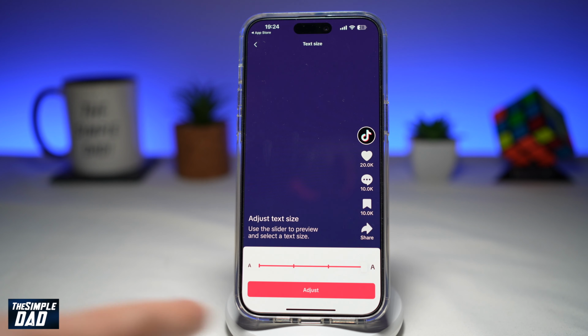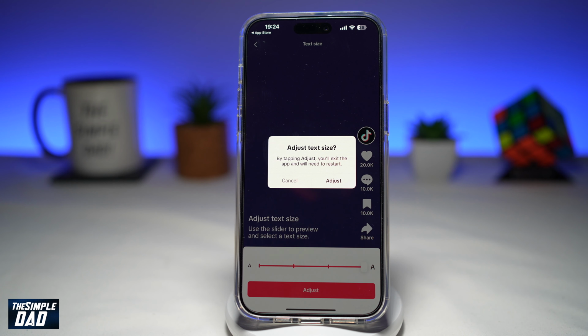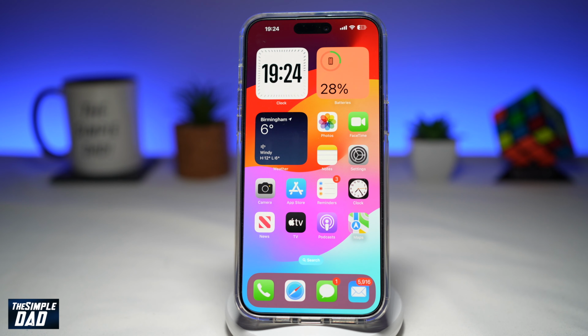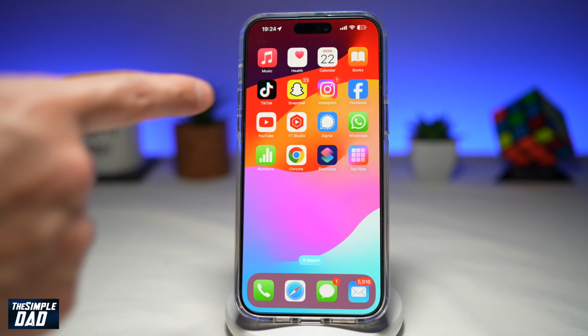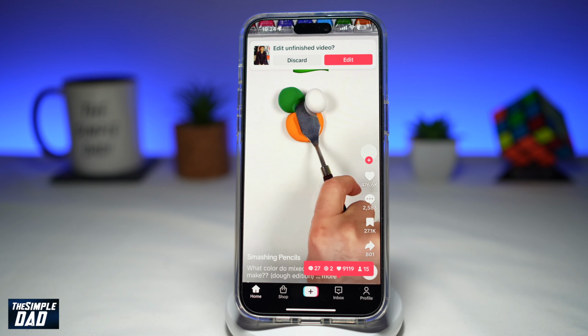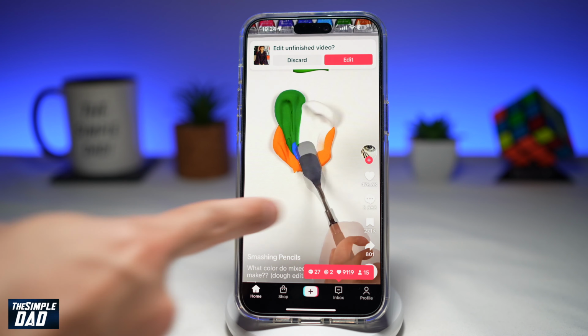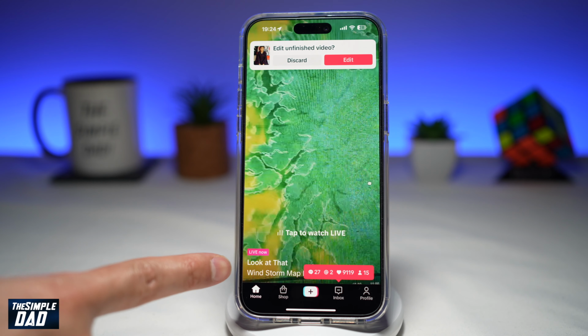Now once you're happy with that, go ahead and tap on Adjust. And then tap on Adjust again. So TikTok will basically close the app. You'll need to go back and open up TikTok again. And once you do, here you'll see your text has been increased in the caption area.